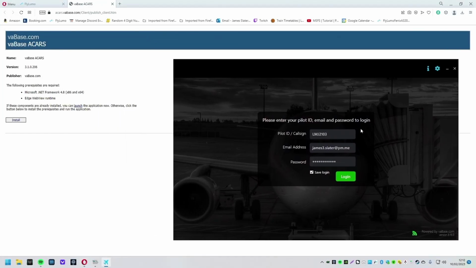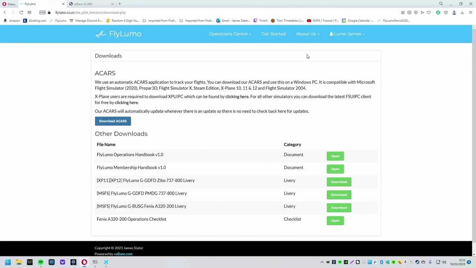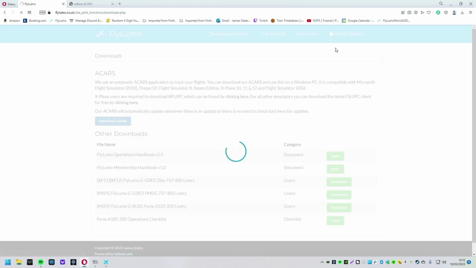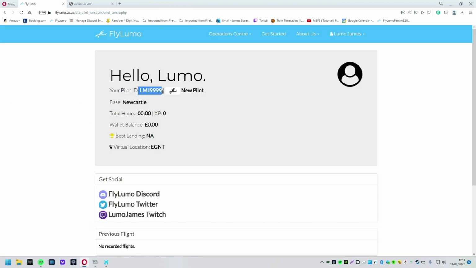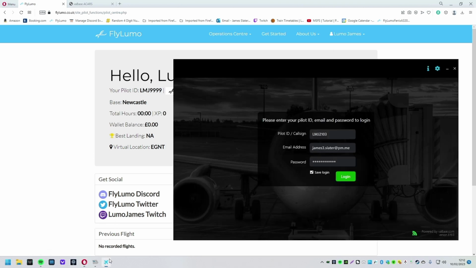Okay? So, what you need to do at login is you need to put in 3 bits of information, okay? You need your pilot ID, which you can find from clicking your name, dashboard, and then it's in the top here. So you can find your pilot ID and pop it in there. Then you need to put in the email address that you used at registration, and you need to put in your password, okay? So we're just going to do that.